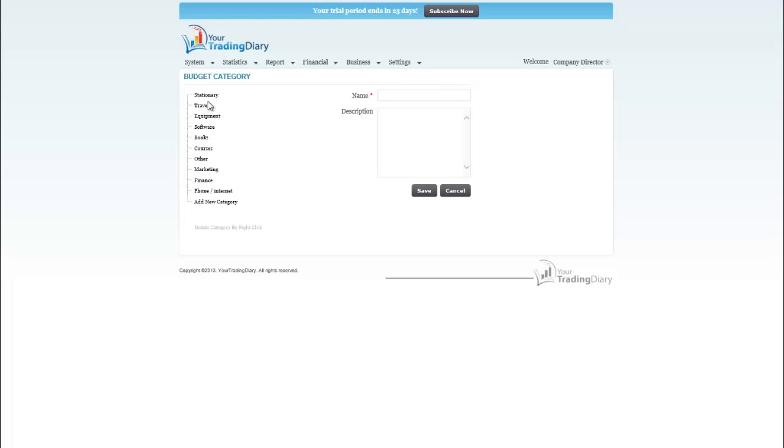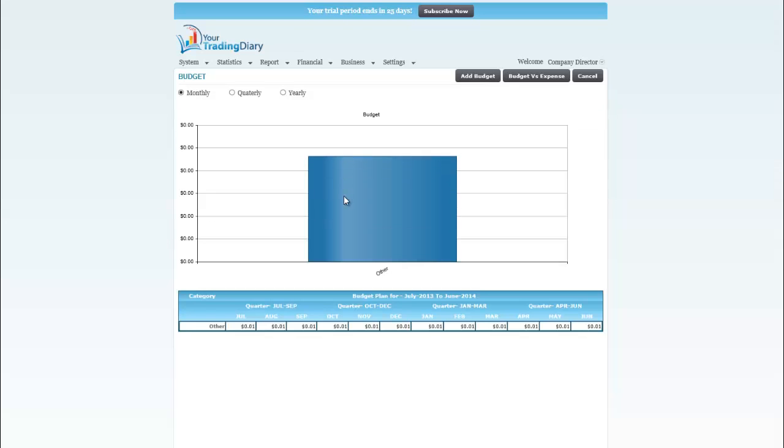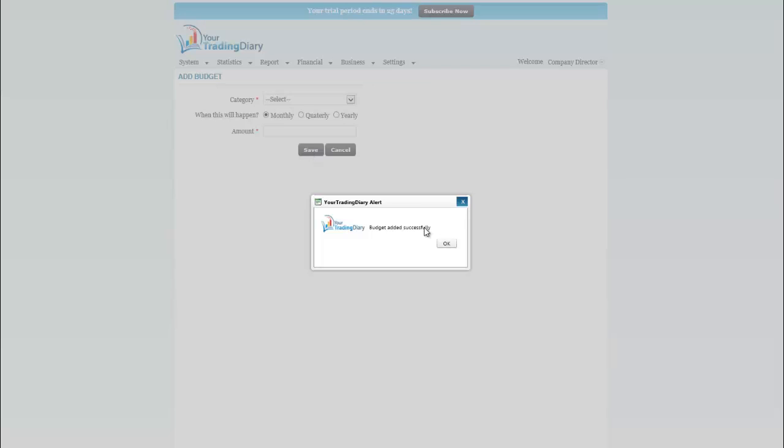And we'll see now that under budget category, phone and internet is now a new option. We'll set up the budget category across the budget, and we'll set it up. You can see that I already have one there for other, but I'll add a new budget, and from the category I'll select phone and internet. This will happen monthly, and it will happen for an amount of $120. That's what I've allowed, that's what my business has allowed.